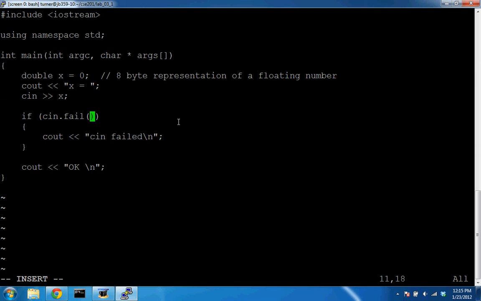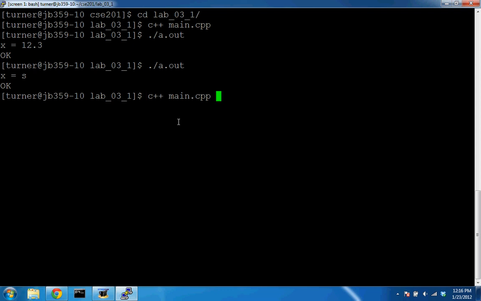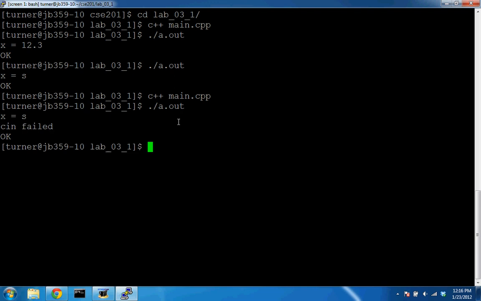I think there's a function called fail here that checks whether the stream is in a failed state or not. There it is, it says cin failed. But if I put in a good number like 3, it doesn't print it.